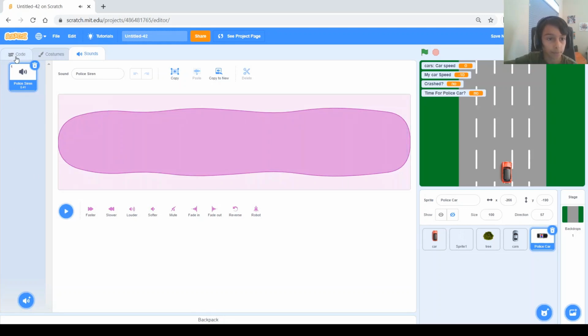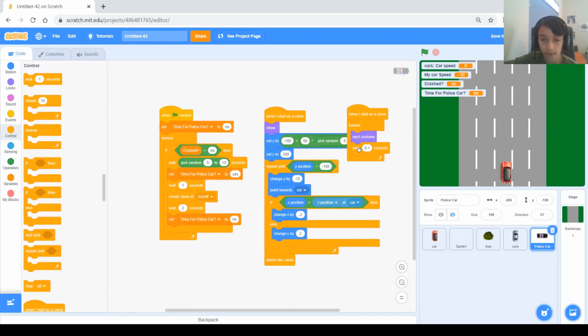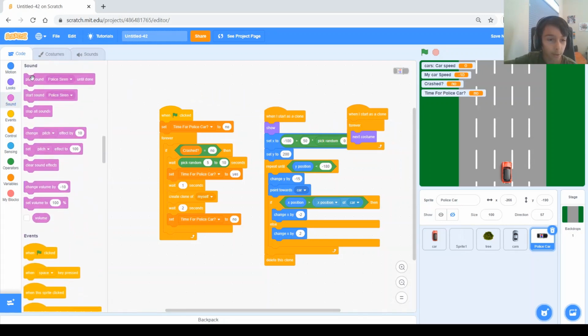That's good. Alright, so basically instead of this wait, I'm going to kick that out, and we are just going to play the sound until done. So it's basically going to next costume, and then play the sound until done. So it's going to wait for the sound to be played all the way to the end. So that's why we got rid of the wait and put it.